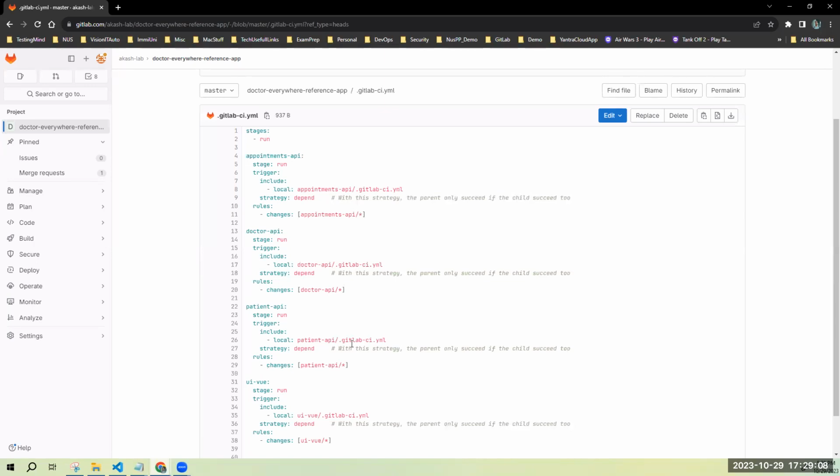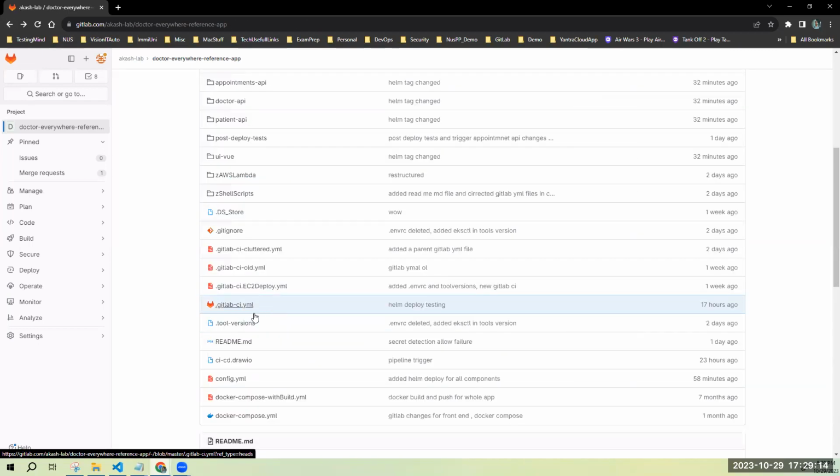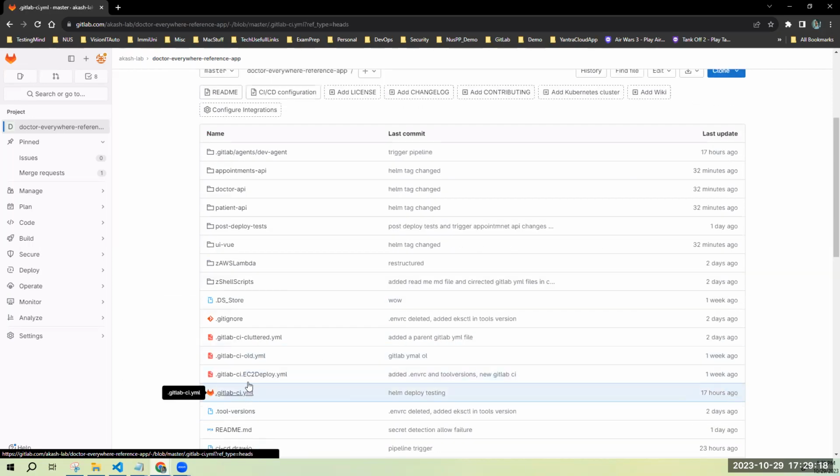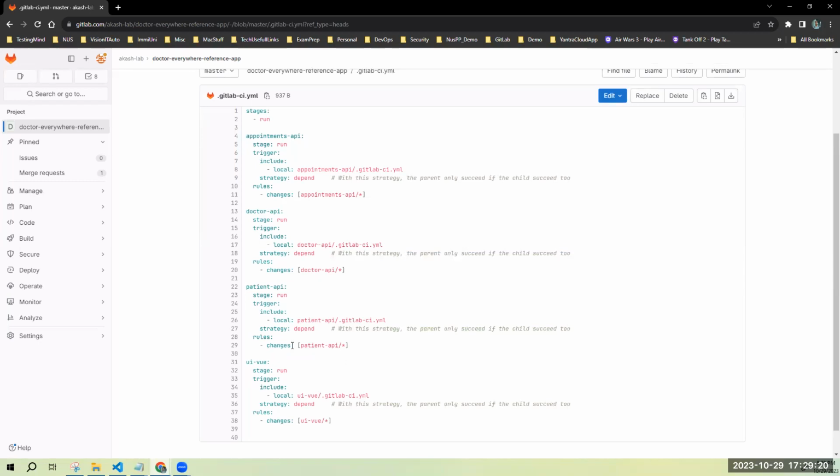And trigger this pipeline, patient API, GitLab CI YAML, right? So this is my parent pipeline, right? This is a parent pipeline. And how this works, again, this works if there is any change in a specific component, you can also put some other rules here. You can put some other rules.